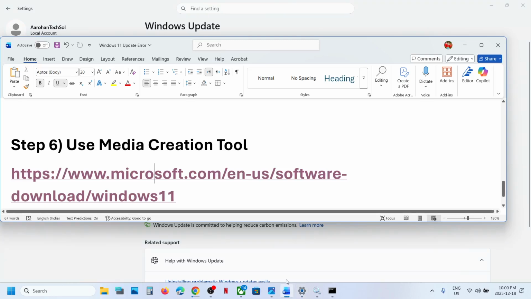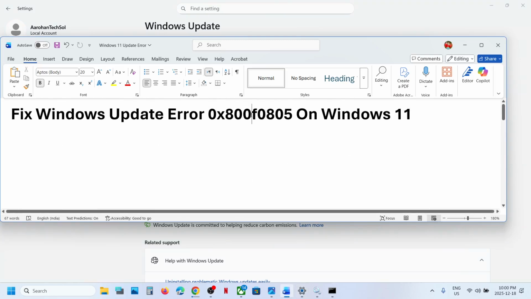So one of the steps shown in this video should help you to update your Windows 11 successfully, and you should not receive this error.